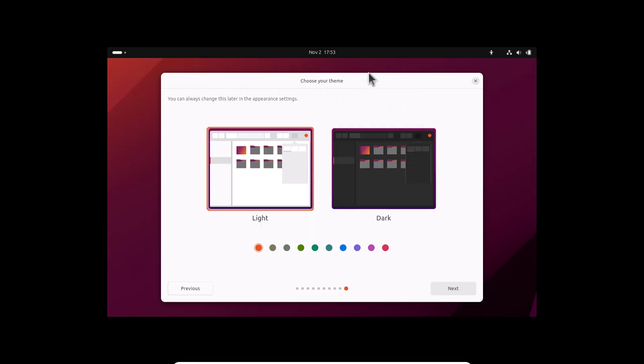You can see that this option to choose between light or dark theme is also new with this interim Ubuntu 23.10. And you can see the Activities text that is customarily written here is gone. We just have icons even before we finish the installation. Then here we can pick any color we want. You can choose dark if you want, or you can leave it light. So we go next.